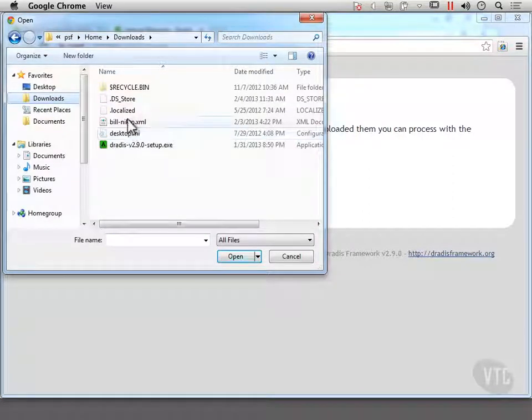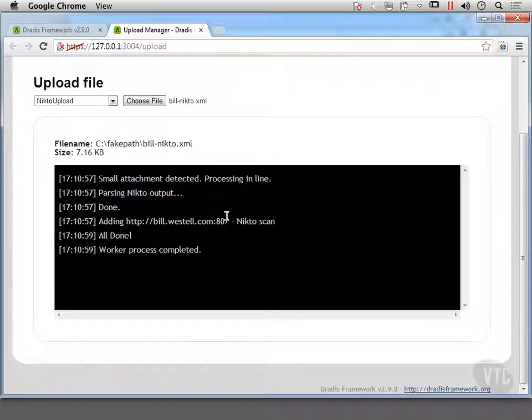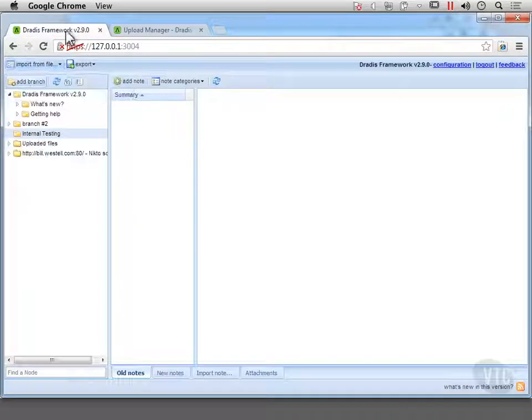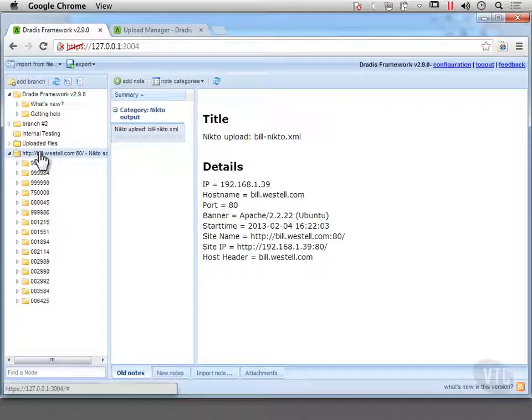So I'm going to go to my downloads, and I'm going to open up this file. It's actually going to do the importing for me. It says it's done. So we can go back to the framework page, and now we've got the information that was loaded in from Nikto. You start to see that it creates this new branch here, and we've got the information that was generated from that Nikto XML file. And then we've got all of the results that Nikto was able to find.